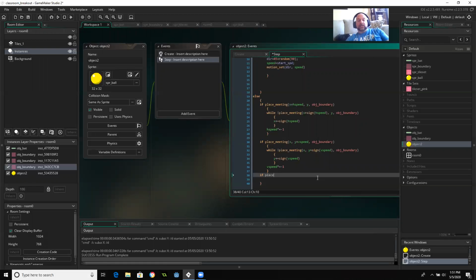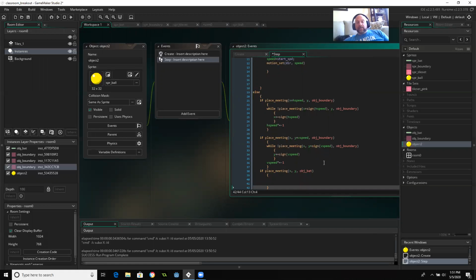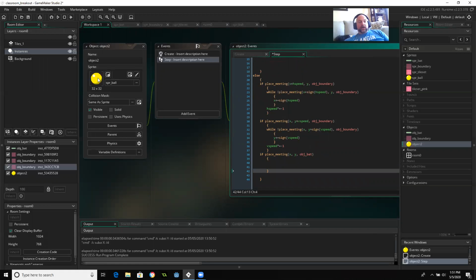So if place meeting at XY object bat, I want to be able to have some control over where the ball goes. So I'm going to say that when the ball hits on the left side of the paddle, I want it to bounce back towards the left, and when the ball hits the right side of the paddle, it will bounce to the right, and if it hits dead center, then it would head straight back up. That's typically how breakout works, and to do that, we need to get a direction.